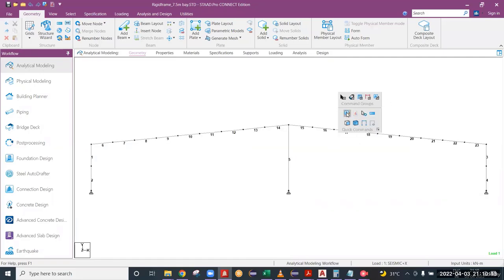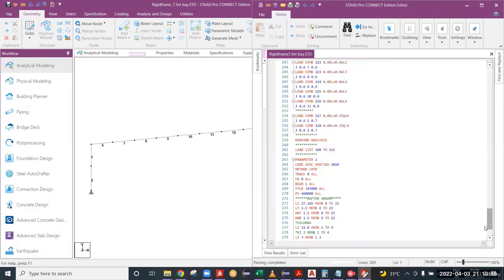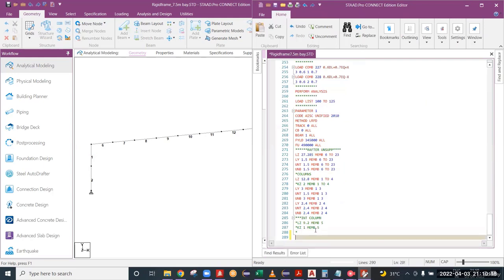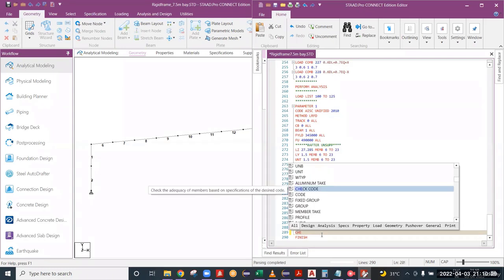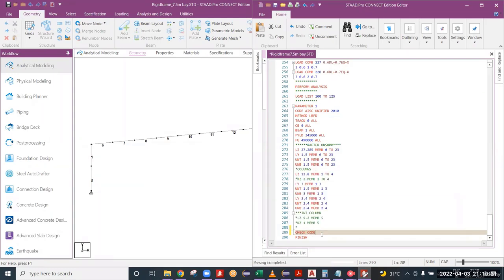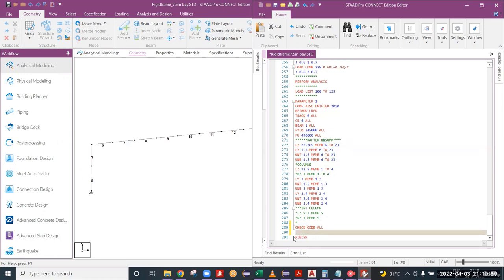Yes, one thing I forgot again. After giving all these things, one thing you have to mention: you have given one code here, but you have not assigned it to the members. You have to assign the code to all the members, by using the check code option. Check code all. This is for assigning the code. What you have defined in STAAD is one thing, but whether it is assigned or not is the important thing. Check code is the assignment of code to the members.